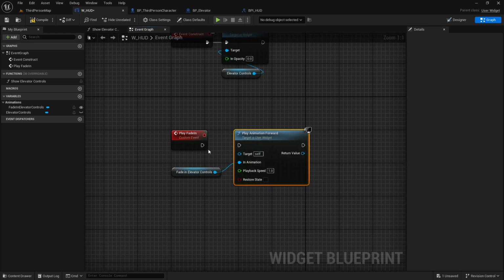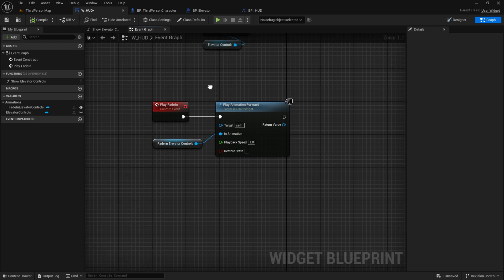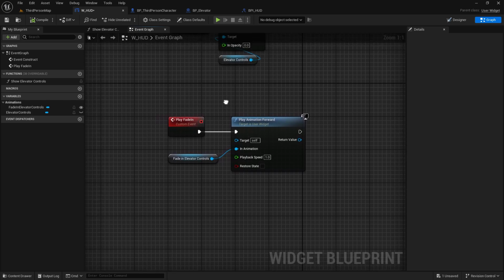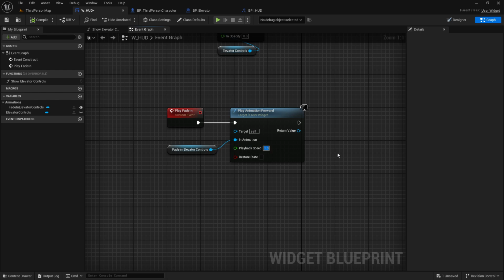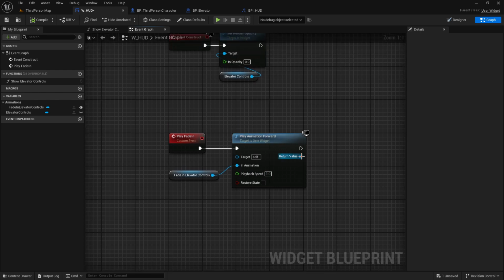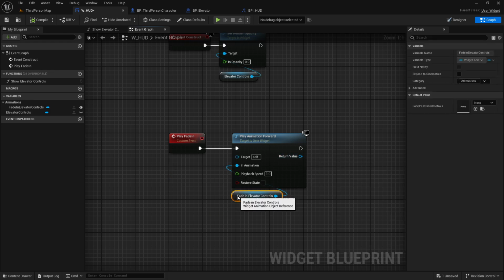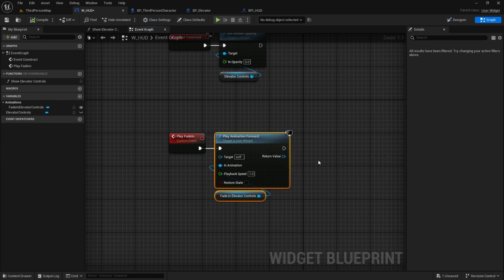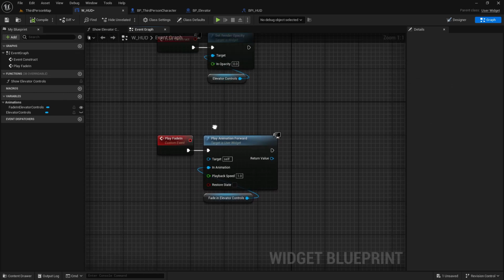I can connect it in here, and you can see the playback speed. I can change the playback speed, and this is the reference to the playing animation. Yeah, that's about it.